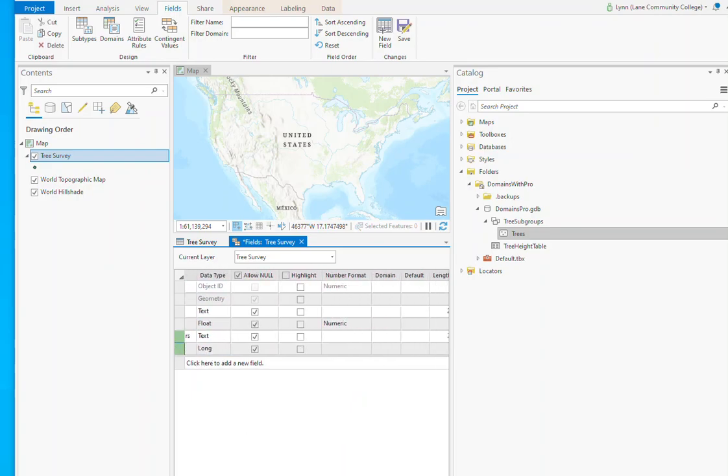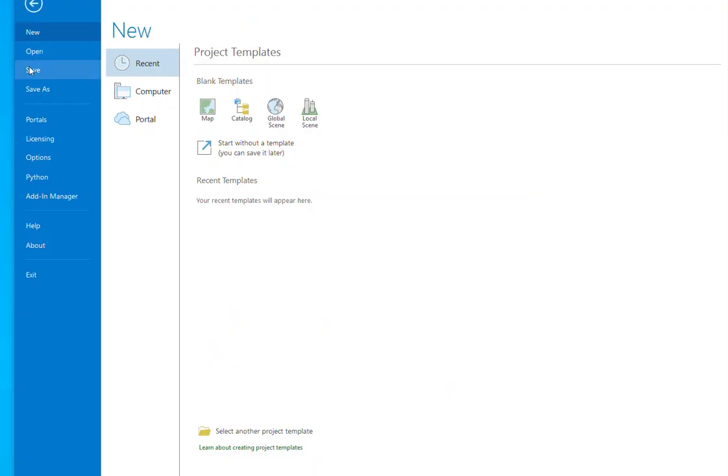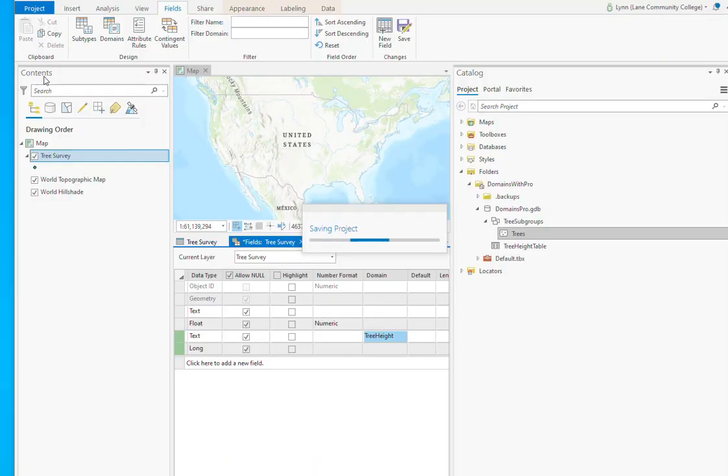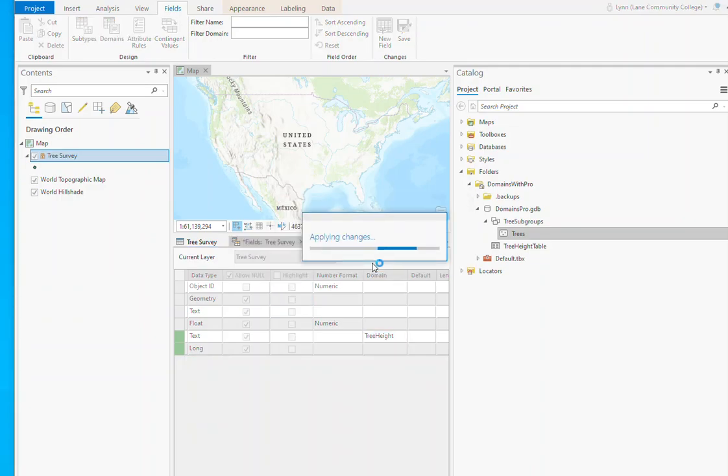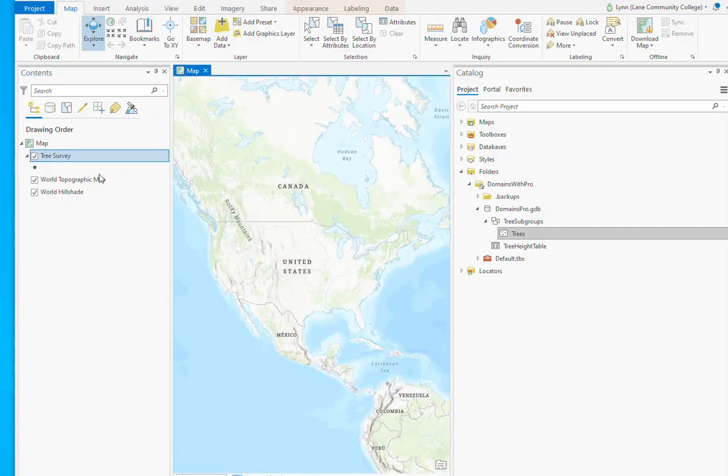And then if I scroll down here, I see the domain. So I can link this now with the tree height domain in my geodatabase. So I'm going to go back to project, save the project. I'm going to close this, save the changes. Okay, and I earlier got into a loop of not saving the project before I tried to save the changes in the geodatabase, and it just didn't work.